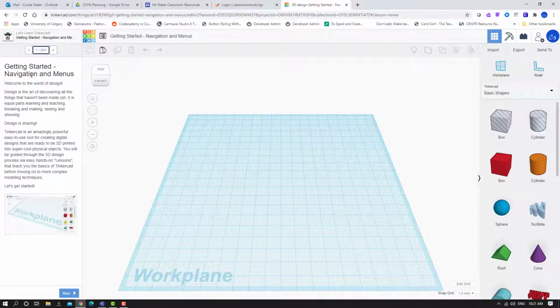So it says getting started, navigation and menus. Welcome to the world of design. Design is the art of discovering all the things that haven't been made yet. It is equal parts learning and teaching, breaking and making, seeing and showing. Design is sharing. And that's a really big concept in design. Another big concept in design is there is no wrong answer. There is no right answer. It's up to you to build something that designs a solution to a problem.